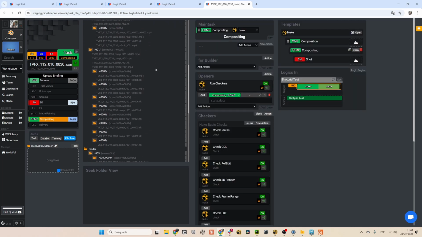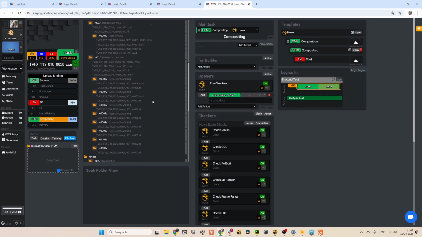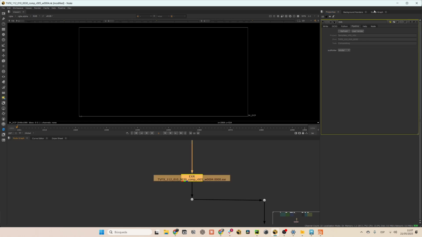The render can be brought back into the comp using the Load Render button available on the right node, preparing it for review in the EXR workflow, which will be covered in the EXR to Review tutorial.